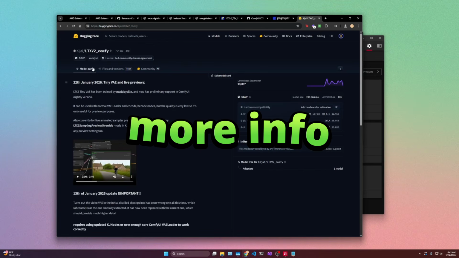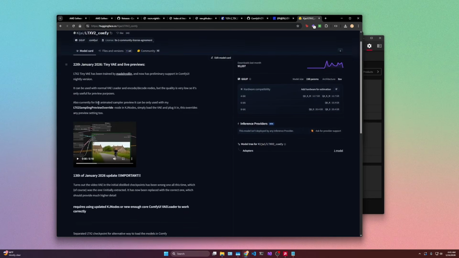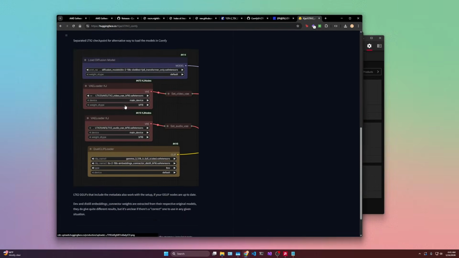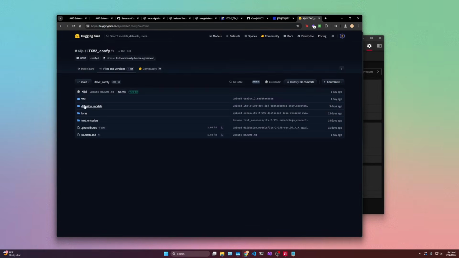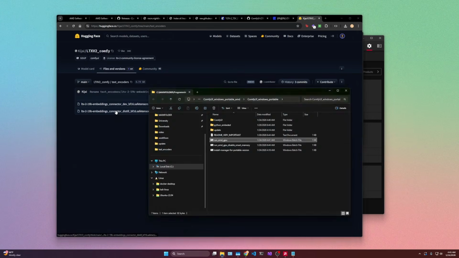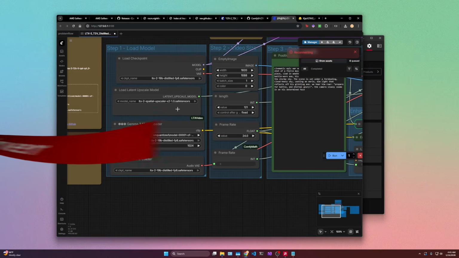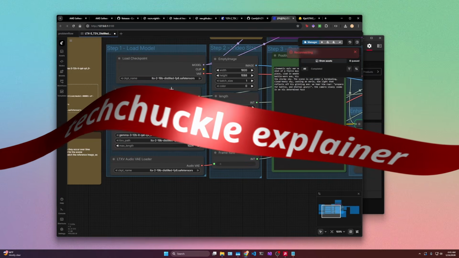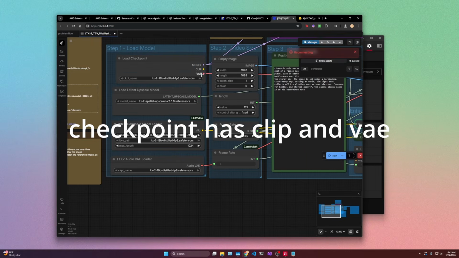And I'll show you guys this KJ LTX v2 comfy Hugging Face link. Over here, there's different information about the LTX model and a workflow that shows us how to use it. The main thing is you would want to install the models from here. You'd have the text encoder, which, if I go over here, is the one that goes over here. It looks confusing right now, but bear with me. This is a checkpoint. It has the clip and VAE, so it has all the things that it needs.